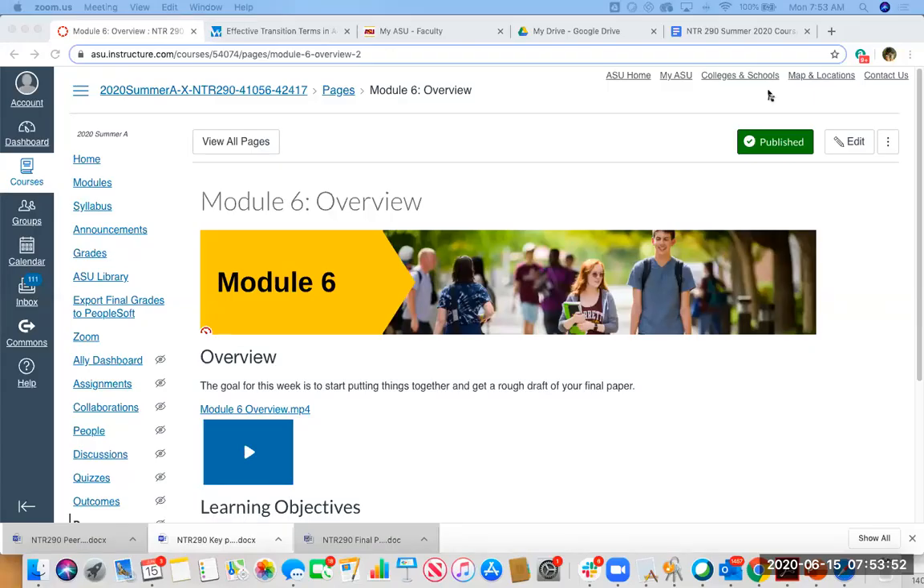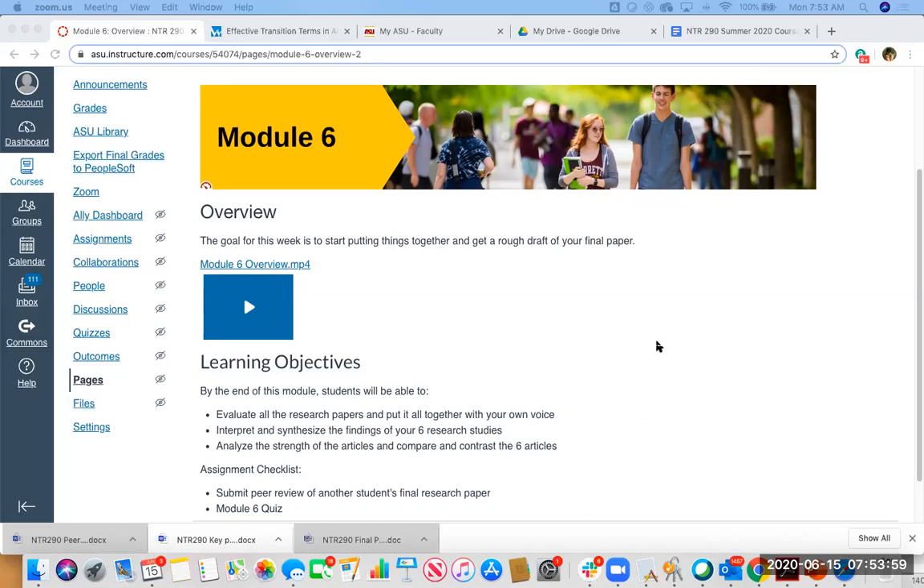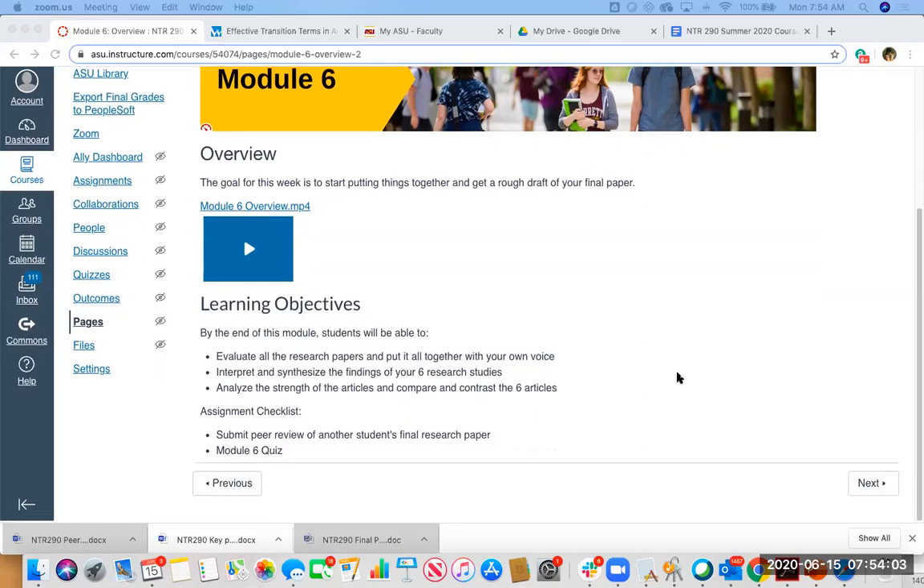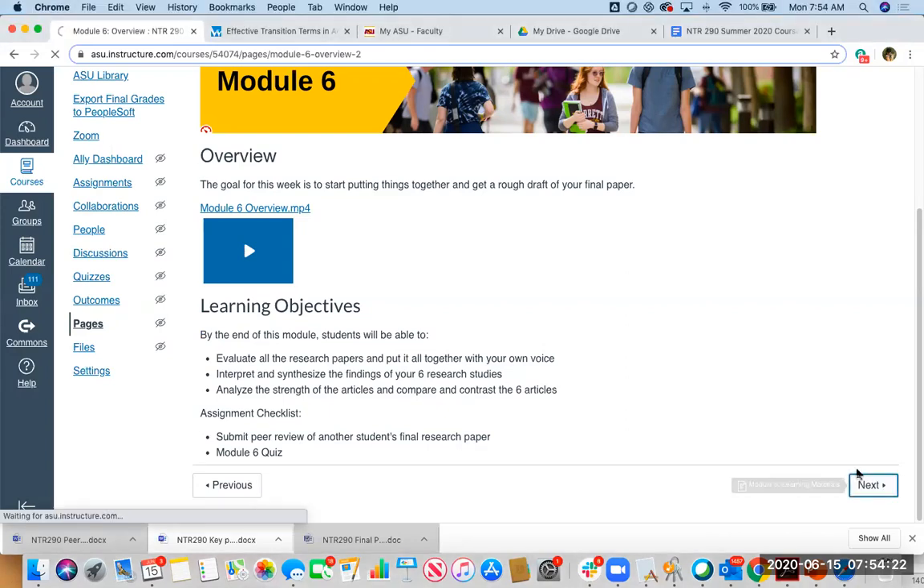This is your Module 6 overview. In this module, you're starting to put everything together, as you'll need to write a first draft of your final paper. We will have a peer review in this module after you write your first draft, and it needs to be in somewhat of a complete form because you need something for your peer to review. And then you'll also have a quiz. So let's just review everything here.